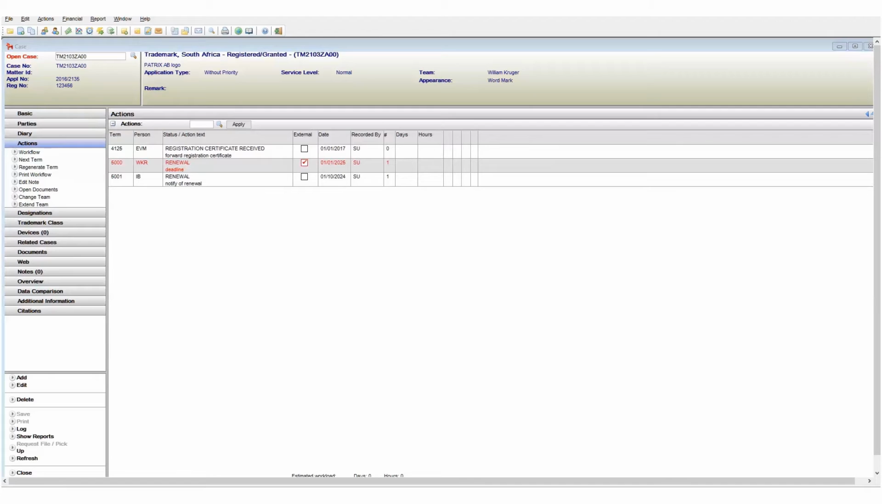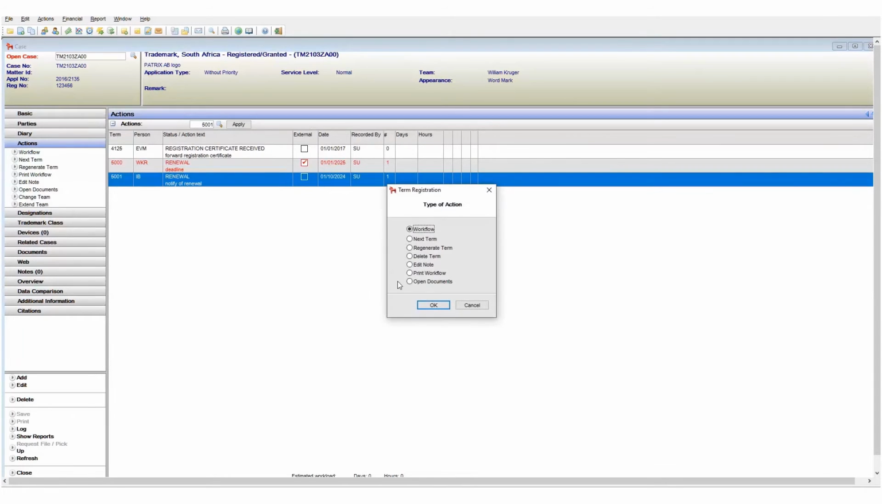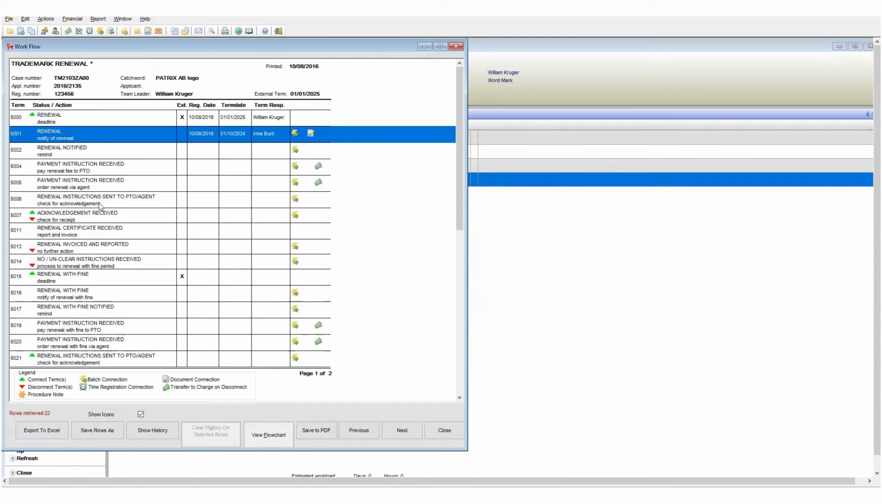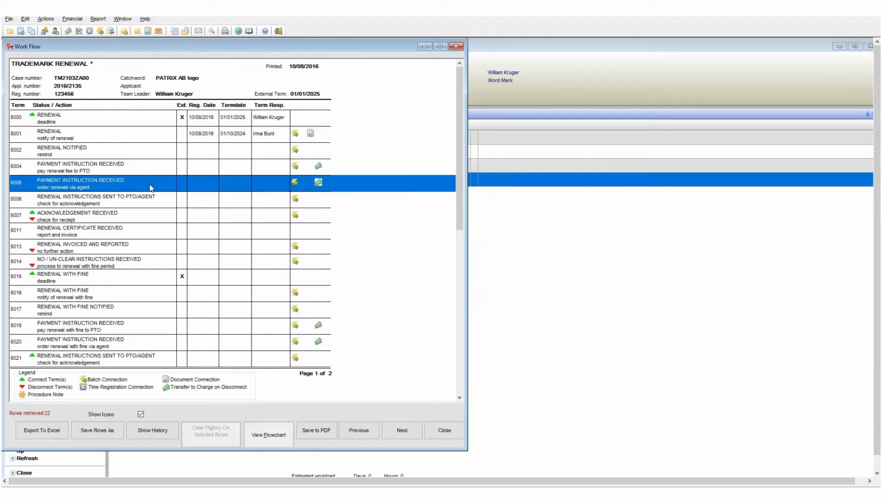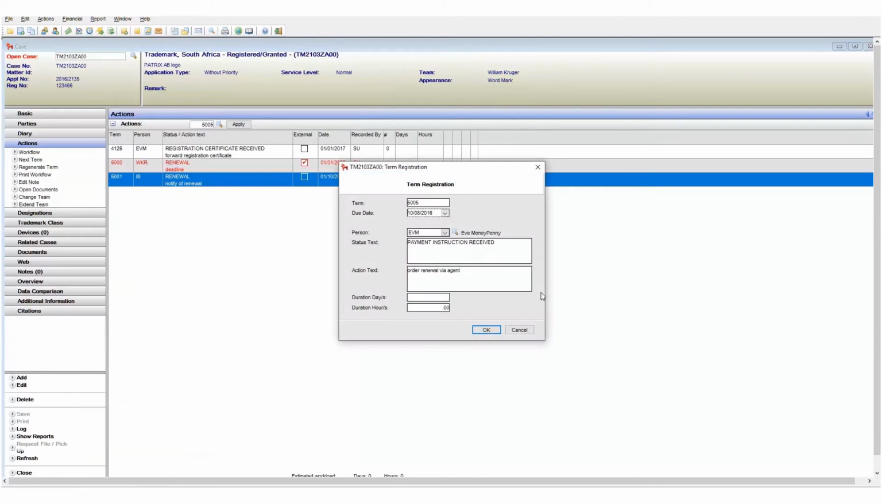So how does this work? Whenever I register a term on a case, Patricia checks the role connected to the term first. In my example, I will now update the renewal workflow from Notify of Renewal, which is Irma's responsibility, to Order Renewal, which is Eve's responsibility. Look what happens when I register that term. Eve immediately appears as the person responsible.